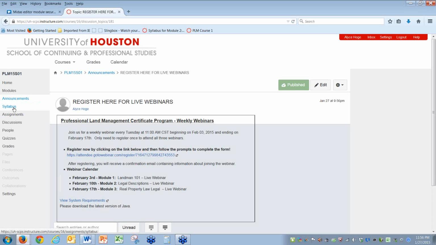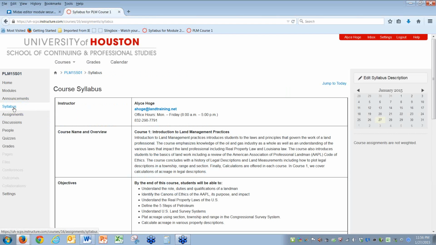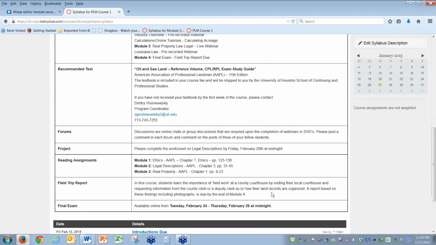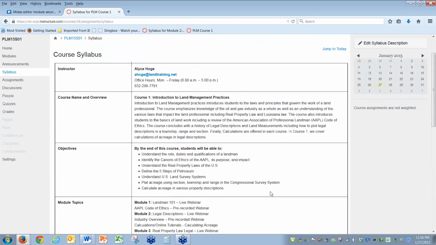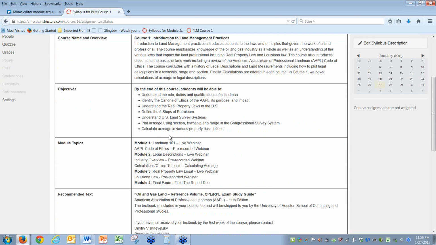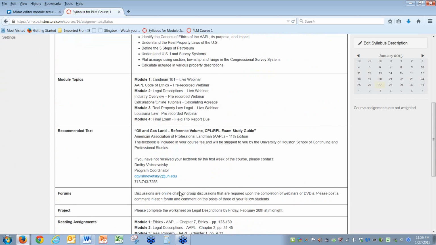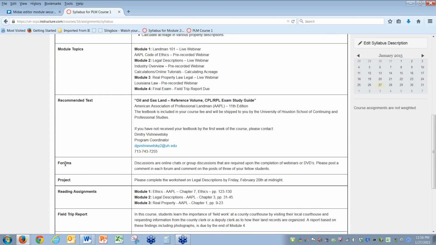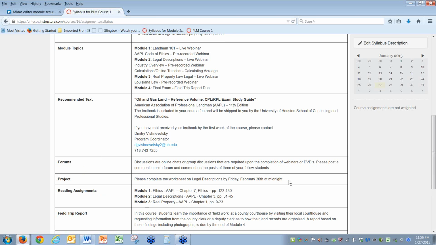Now the syllabus has its own separate tab, and I think that's very helpful because a lot of times you will be coming back to the syllabus. What were the reading assignments? I talked about what the course name is, what the objectives are, what the different topics we'll be covering in each week, and then the text that we're going to use, and then again I talk about the discussion boards. And then we're going to have projects, so this is what the project is and when it's due.